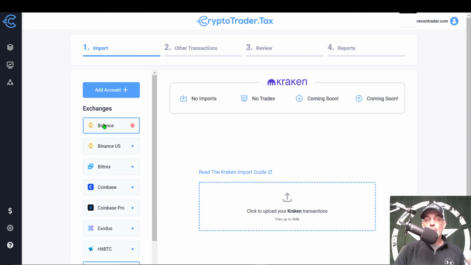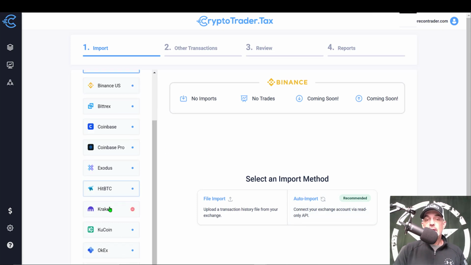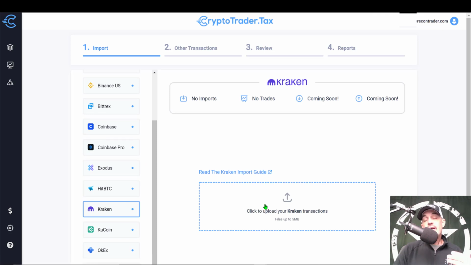Now, for instance, if I wanted to import my Binance account, it actually has a feature for auto import. And I would just need to create an API key, and I would just choose the view option because they just need the info. They don't actually need to trade or do anything like that. And I would auto import that data from Binance. Or if I want to import my Kraken trade history, they don't have the auto import feature. So what I would need to do is actually download a file from Kraken.